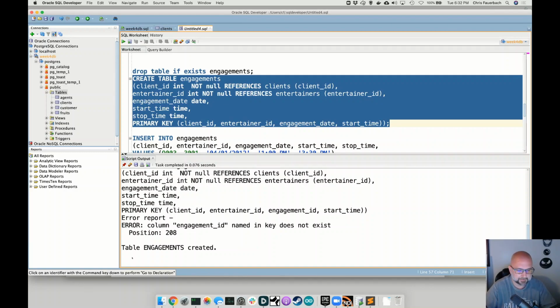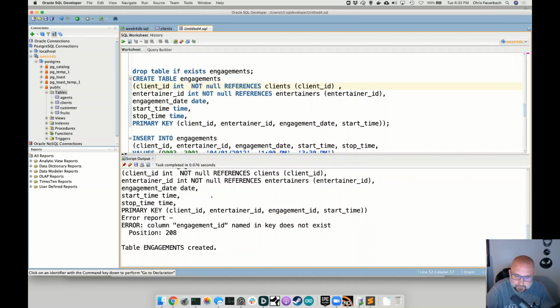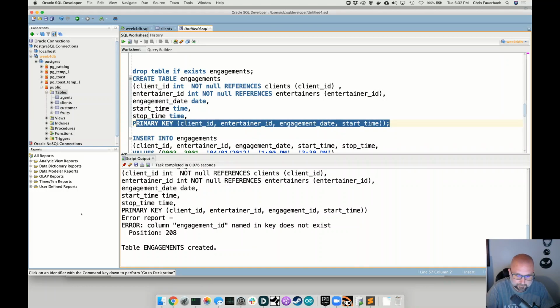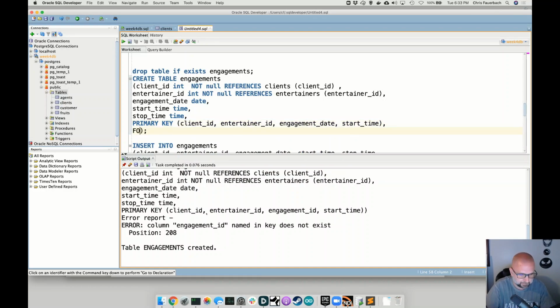Thanks. Yep. And so if it was a single column, that's when I would put primary key at the end. But I can do this as well. And you can also specify a foreign key this way as well too. So instead of putting it at the end of the column definition, I could do a foreign key, entertainer.